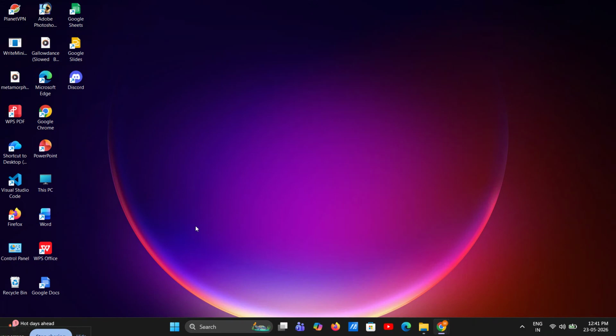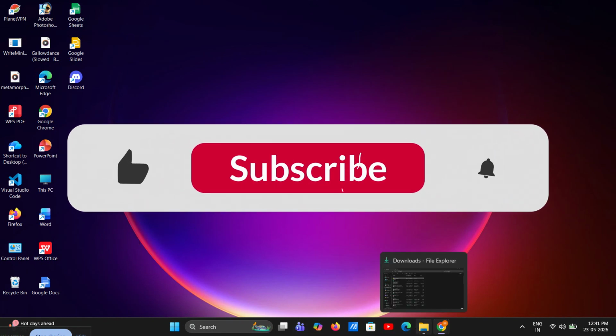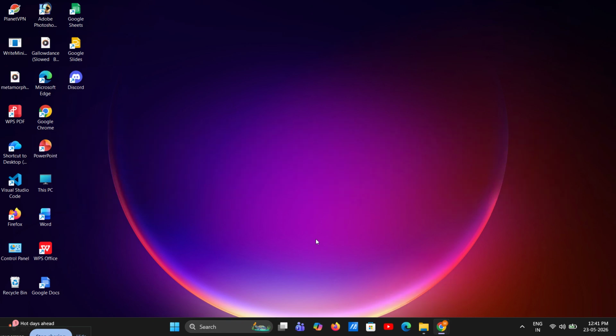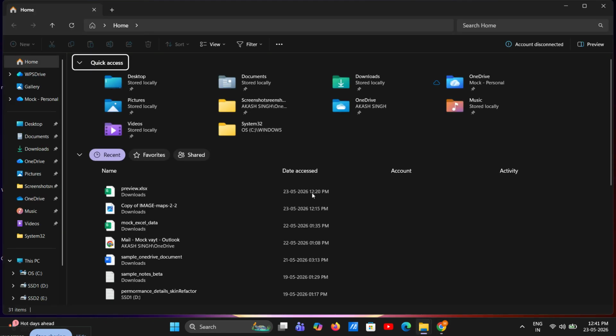Let's get started. First, open File Explorer on your Windows PC. You can do this by clicking the folder icon on your taskbar or by pressing Windows key and E on your keyboard. Once File Explorer opens, look at the left sidebar where you normally see folders and shortcuts like This PC, Downloads, and OneDrive. Now find OneDrive in that sidebar and right-click it.